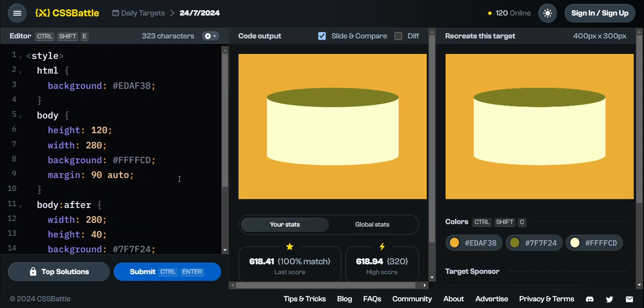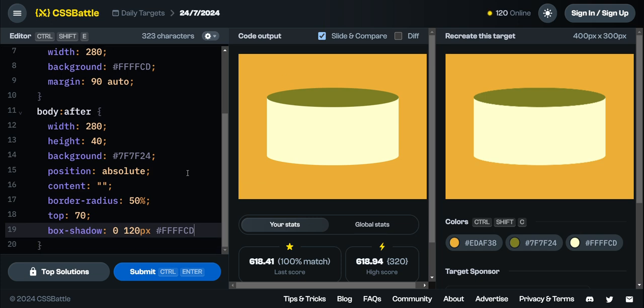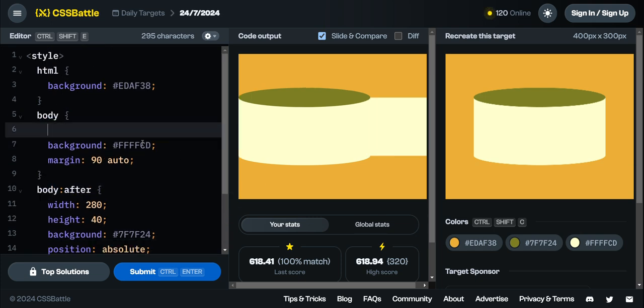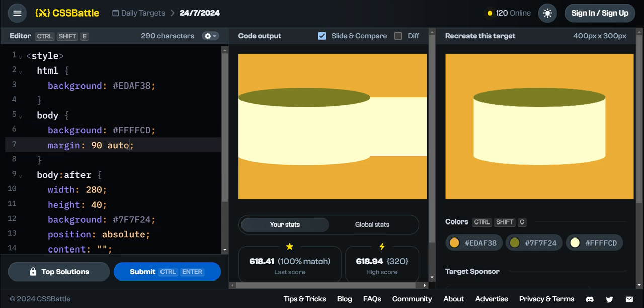There's a few optimizations we could make here if we wanted to get our character counts down a little bit. The first thing we can do, we actually don't need a height and width on our body element. We can do this all with margin. Let's just add a margin of 60 left to right, and it's going to be equivalent.